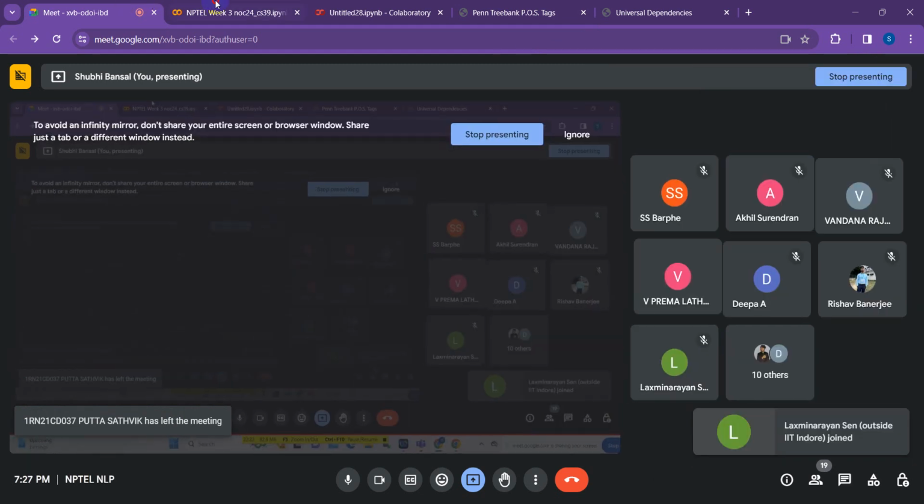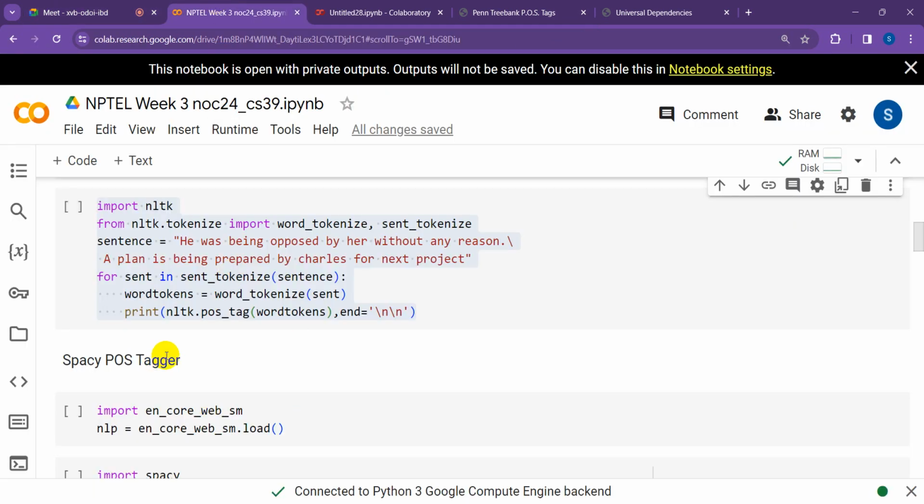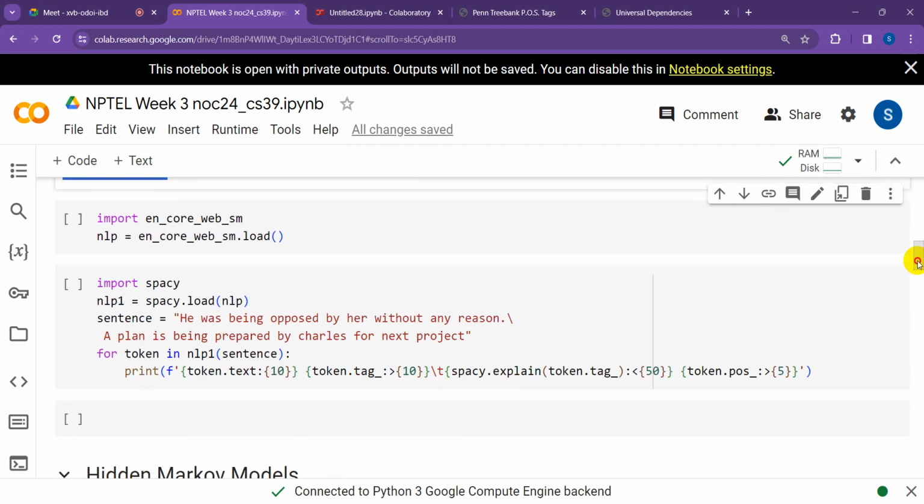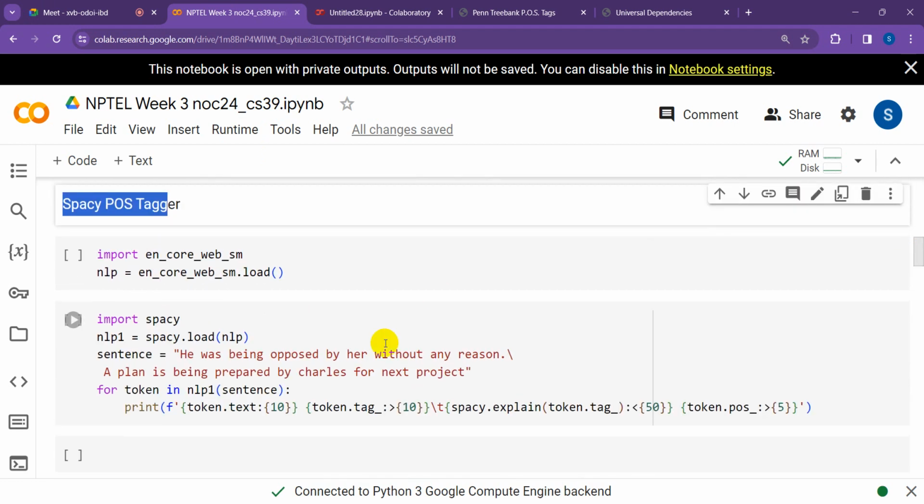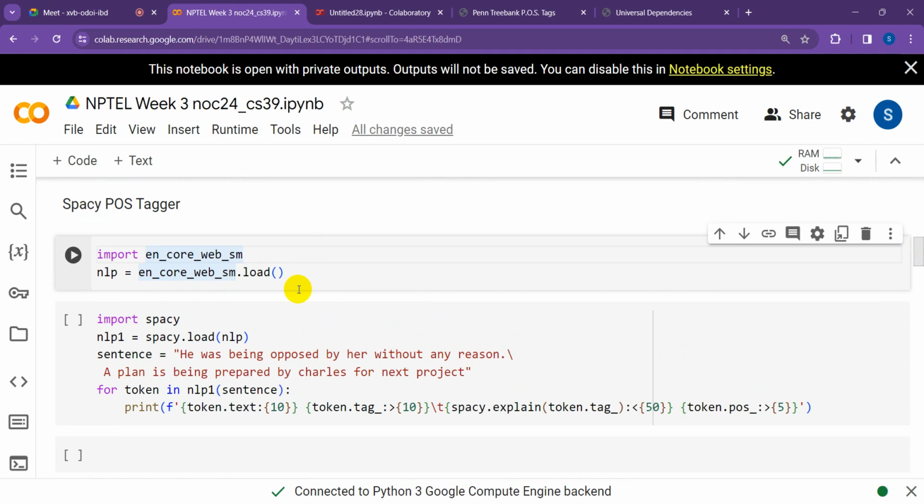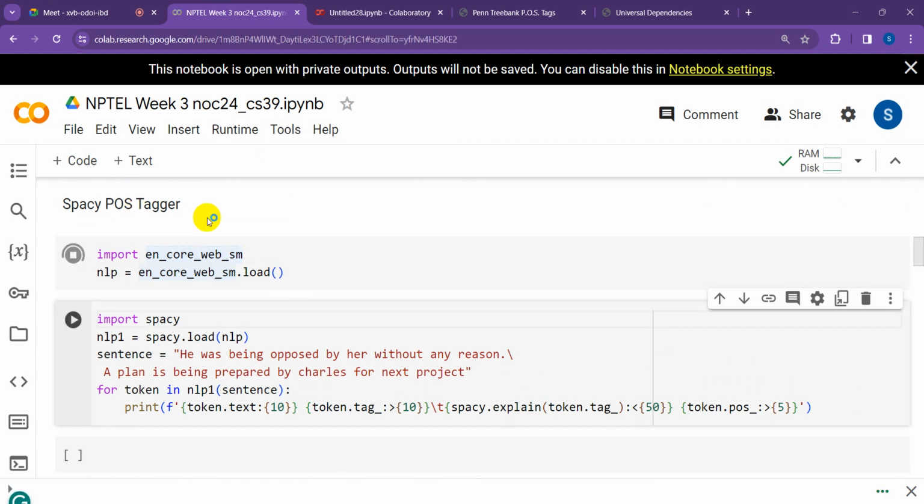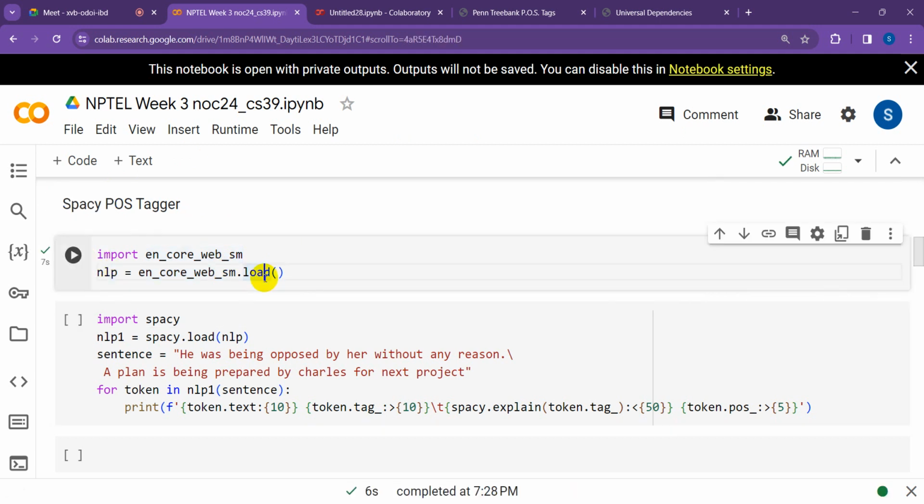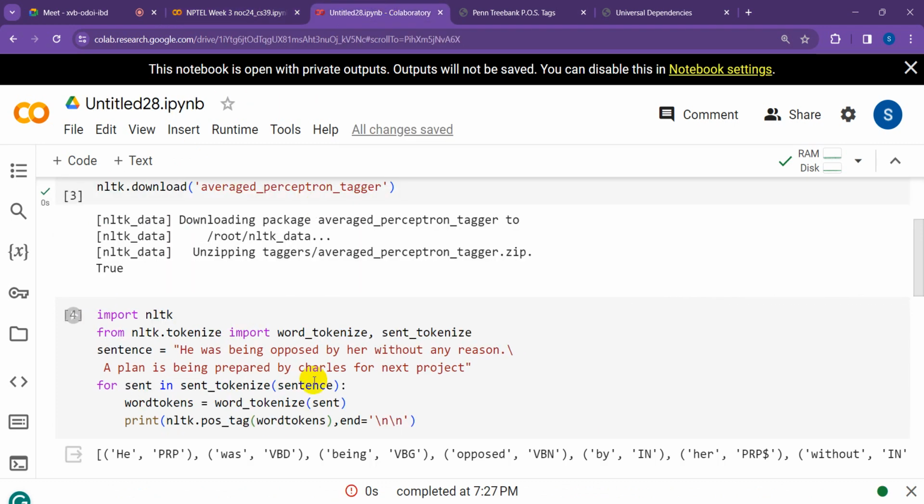Okay, let us continue. Now let us try the same thing with the spaCy parts of speech tagger. Earlier in the morning I was getting some error. Let us see if I am able to correct it now. spaCy is yet another library that is similar to NLTK, and using this also you can do the pre-processing, tokenization and everything. I think I'm able to load it. Let us try in here as well.